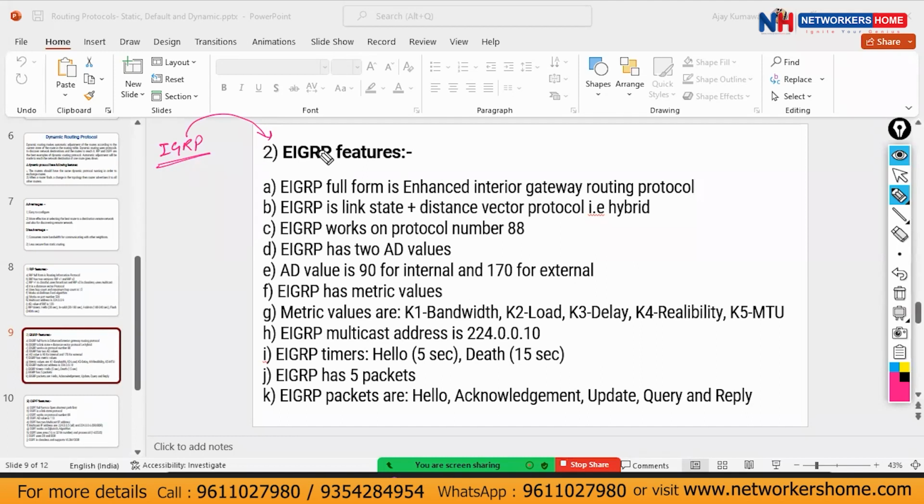Your EIGRP was in the beginning a Cisco proprietary protocol working in Cisco devices only. But now it has been declared open standard, so it can be used by all other vendors also. EIGRP has features of both link state and distance vector, so it is known as a hybrid protocol. Clear? The protocol number of EIGRP is 88 and it uses 2 AD values, one for internal routes and the second for external routes. For internal routes it is 90 and for external routes it is 170.